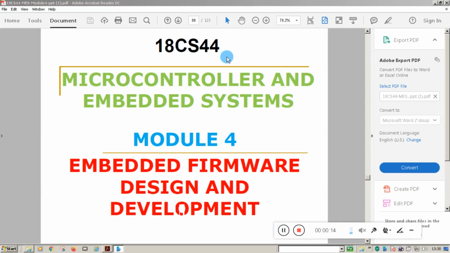So in the previous session, we studied the different types of models for embedded system. In this one, we will see the embedded system firmware design and development criteria.